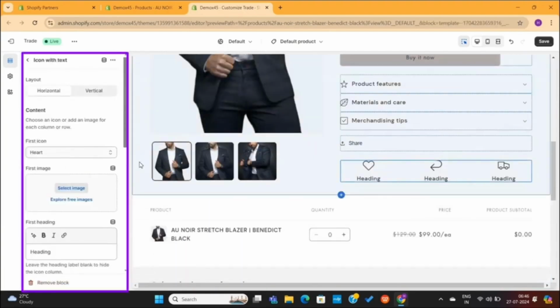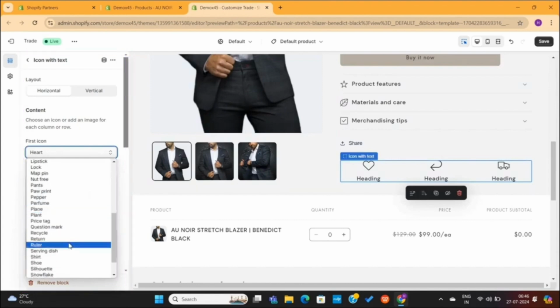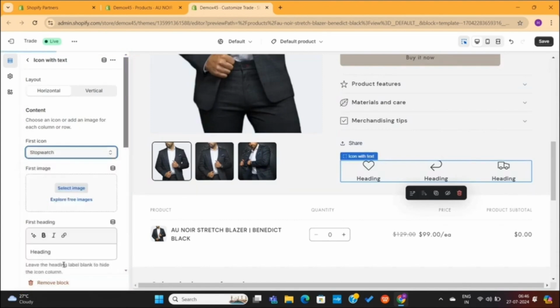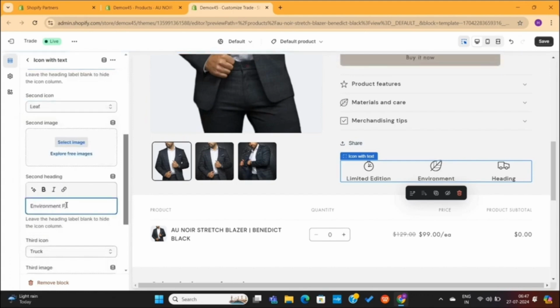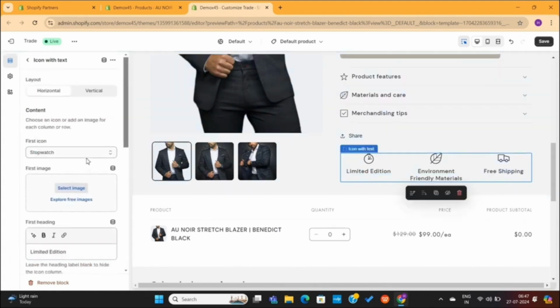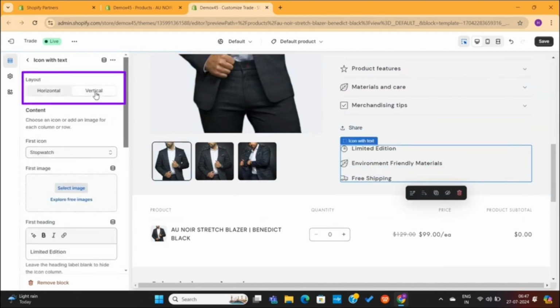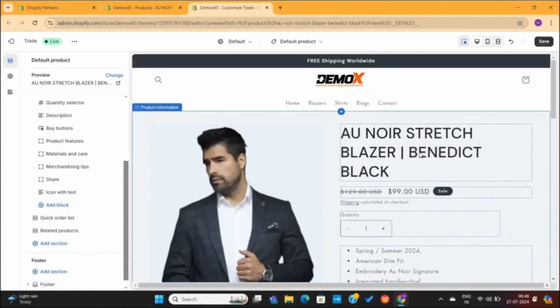On the left-hand side, you'll see the editing options. First, I want to change this heart icon, so I will click on this, and then select a different icon here. Next, I will change this heading text to Limited Edition, and I will repeat this same process to change these other icons too. Alright, we've changed all three icons now. I can also change the layout of this section, but for now, I will keep it horizontal. And now this section is looking much better than before.